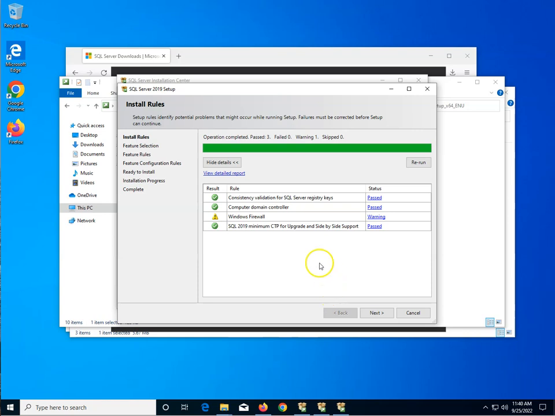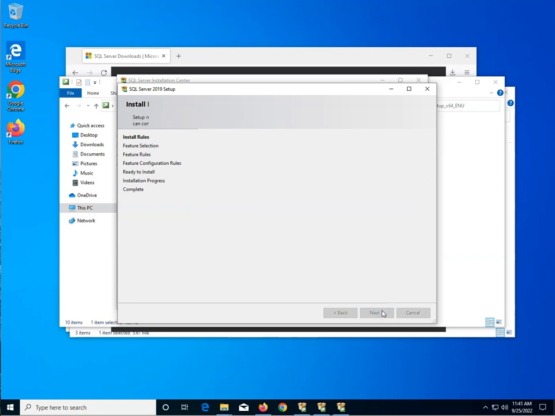So as you can see, SQL Server ran a set of additional checks, and there's a warning for Windows Firewall basically saying that the port for SQL Server, which is 1433, is being blocked by Windows Firewall, which is okay. We don't need to worry about that right now. I will cover that later when we talk about setting it up on the server, and I will actually show you.